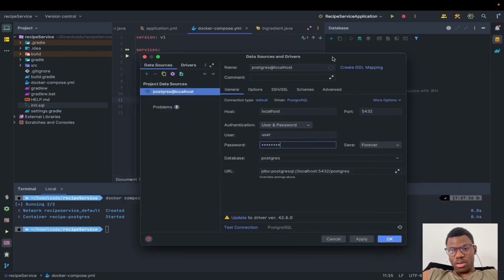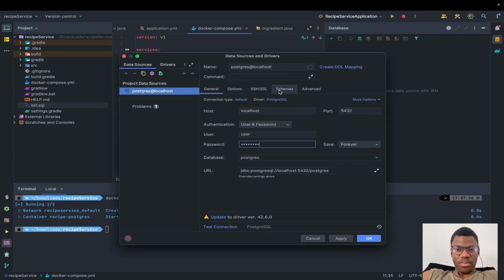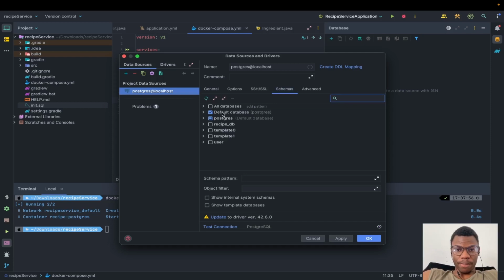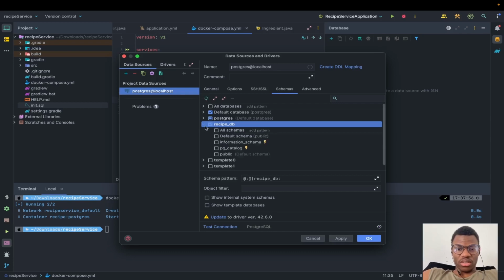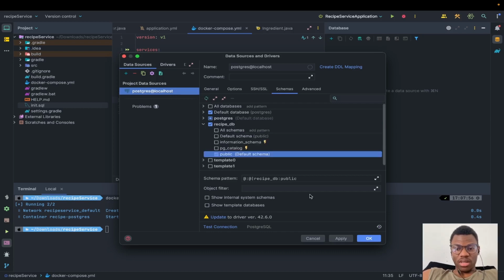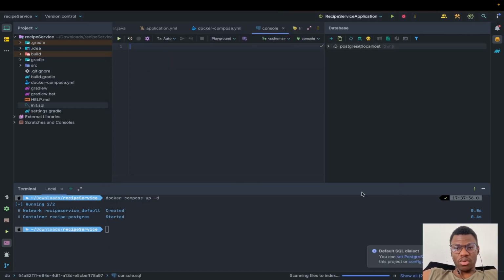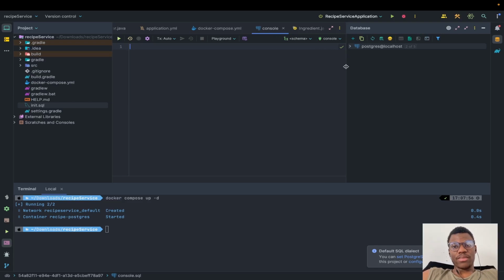So let me configure one more thing here. I will select my database, you can see already it's showing here. I'll select it and refresh. So I need the public schema. I'm going to apply that and select OK. And just like that, I should be connected to my database.